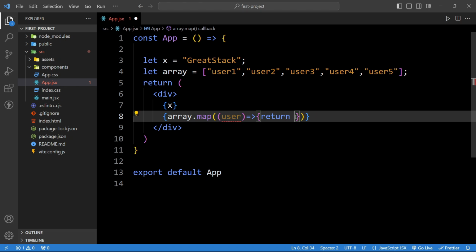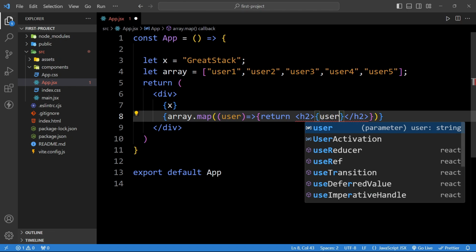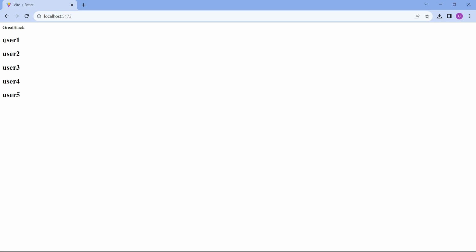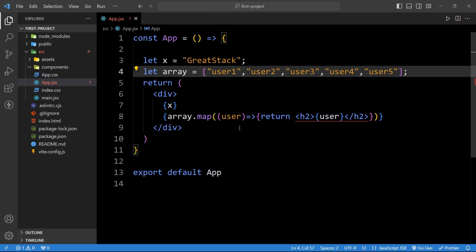So here we will return one h2 tag, and in this h2 tag we will add curly braces, and here we will add user. Now we will get all users one by one, and we will return them in the h2 tag. So you can see we have user 1, user 2, user 3, user 4 and user 5. Like this we can render our components multiple times according to our data.